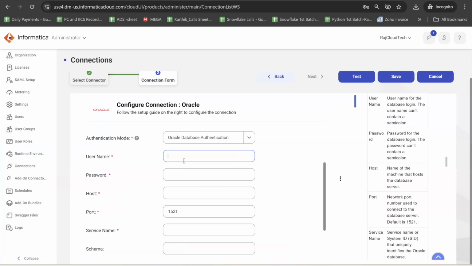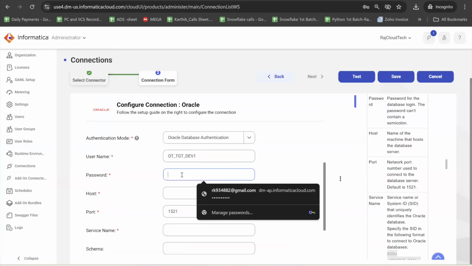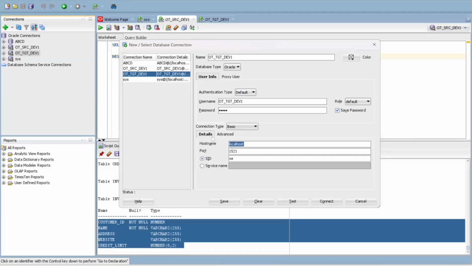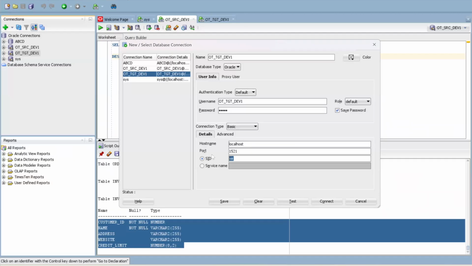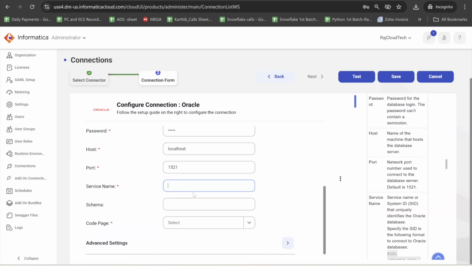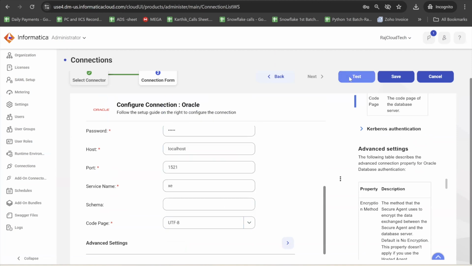Take the username, OT TJ dev 1. Password, admin. Host, whatever there, paste it. Copy and paste here. Service name, XC. Code page, you can select anything, but select as of now UTF-8. I'll tell later this. Test, then save.